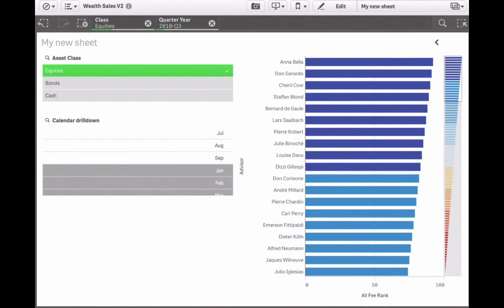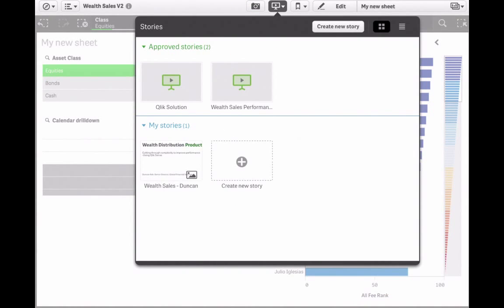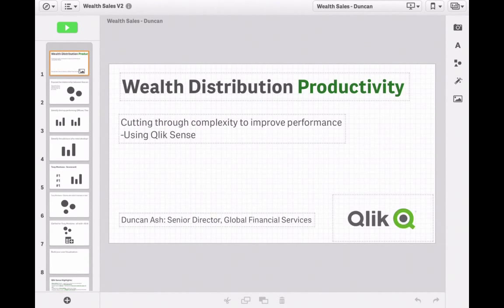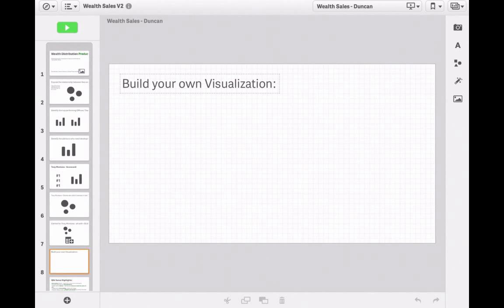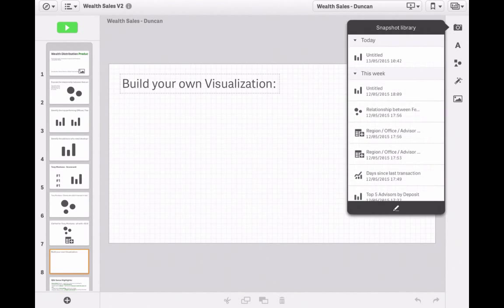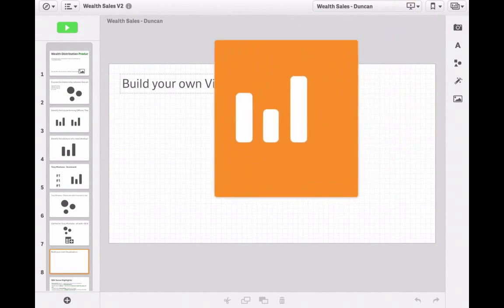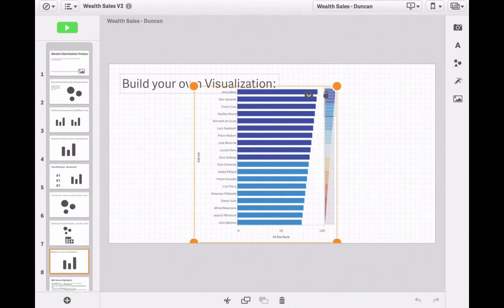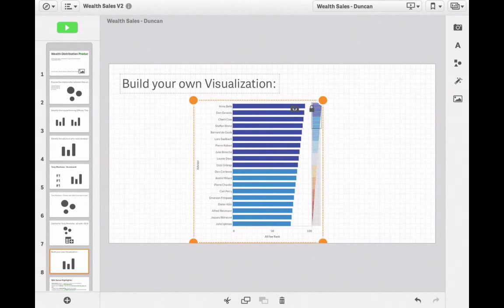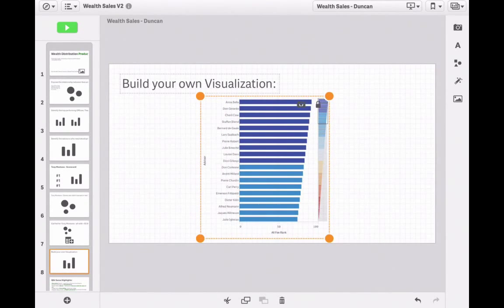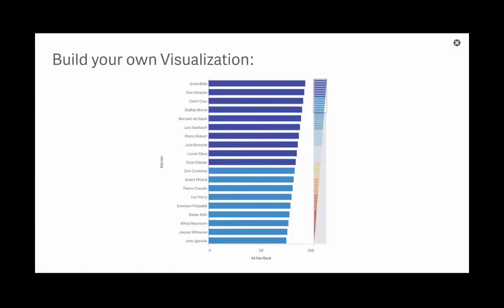I can turn the camera off, go back into the stories, select my story, go back to the page we were on. I'm going to hit the camera button again. I'm going to take the chart that I just made and I'm going to drop that in my story. I'm going to resize it so that it fits. And I'm good to go. Press play. And there's my chart.